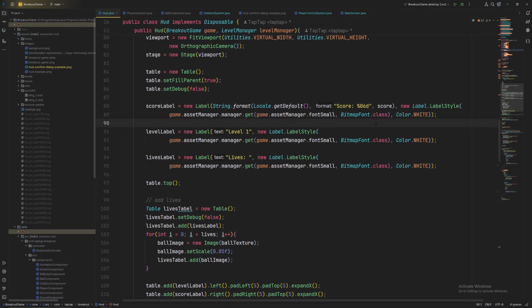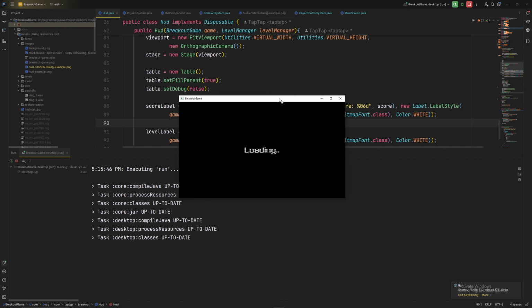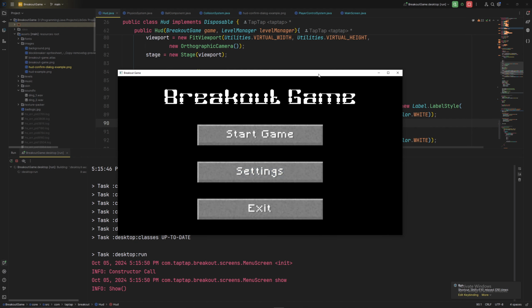Hello everyone, so this is Devlog number 4, and for this week I was able to change the HUD, and let me show you guys real quick on how that looks. Let me just make this a little bit bigger. There you go, that's better.